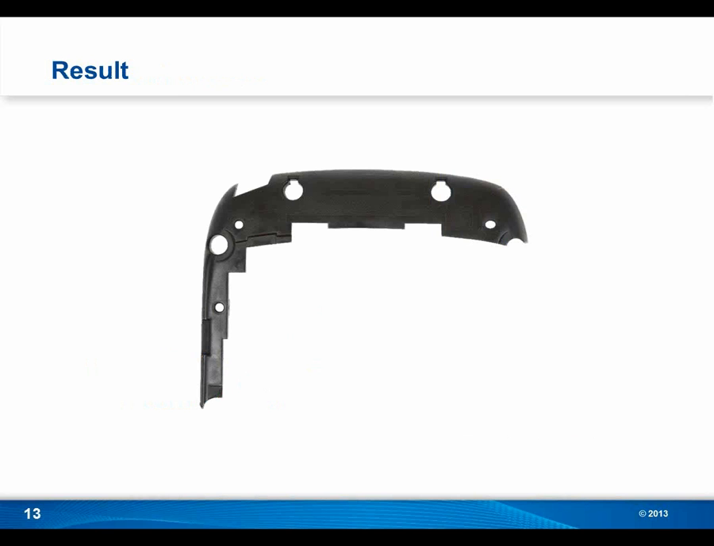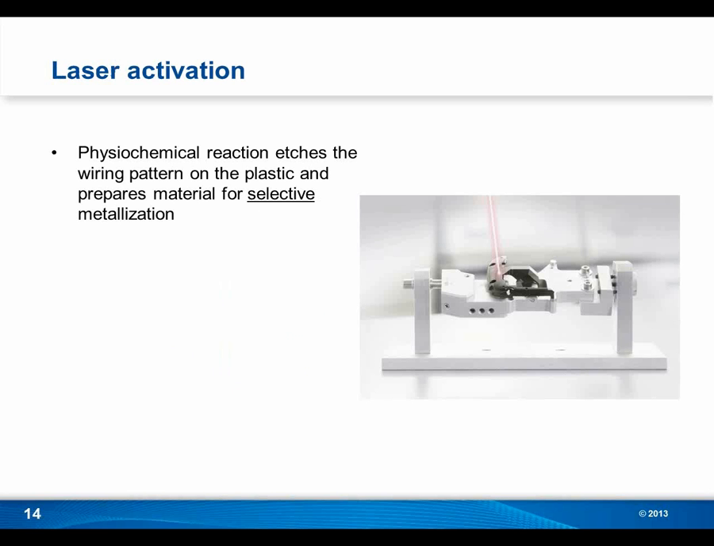Gotcha. Now, as we go through the 3 steps, I wanted to, in a way, create a part. Once we have done our one-shot molding of our part, you'll get something like you see here. We'll add each layer of LDS to this as we go on. But here you can see a very simple one-piece part. Now, the second step of laser direct structuring, or LDS, is laser activation, and this is really cool. Basically, it's a physiochemical reaction that etches the wiring pattern for the part onto the plastic, and it prepares the material for our third step, which is selective metallization. I wanted to bring back in Stefan to explain how the laser activation works, because it's really cool.